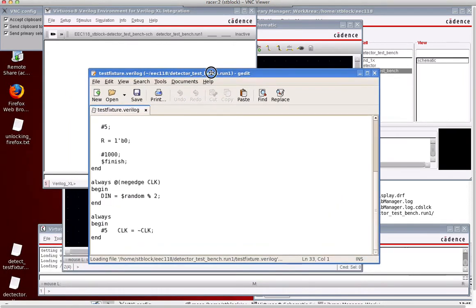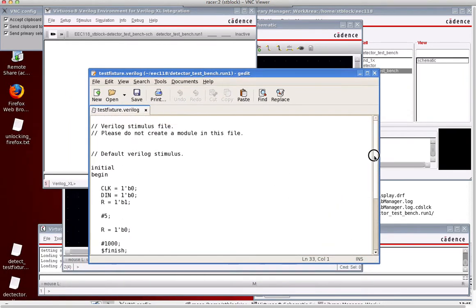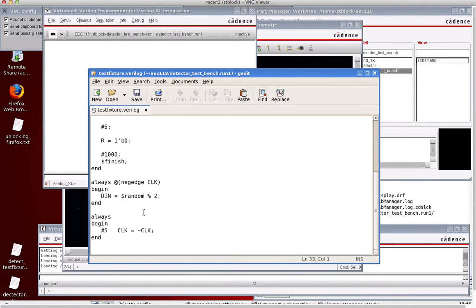Now I already created this file from scratch. Usually it'll start with just initial begin and the input pins right here and have an end. There'll be example code up online. So I will close this.